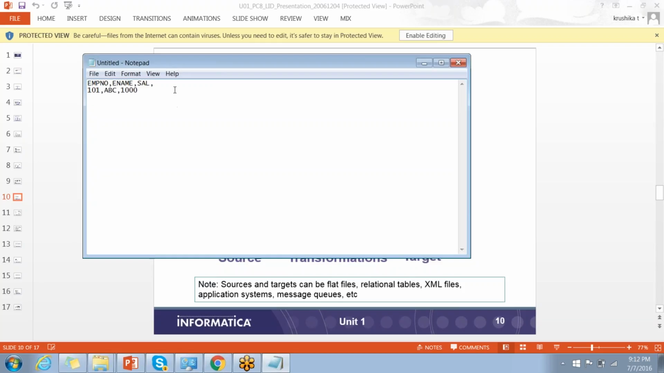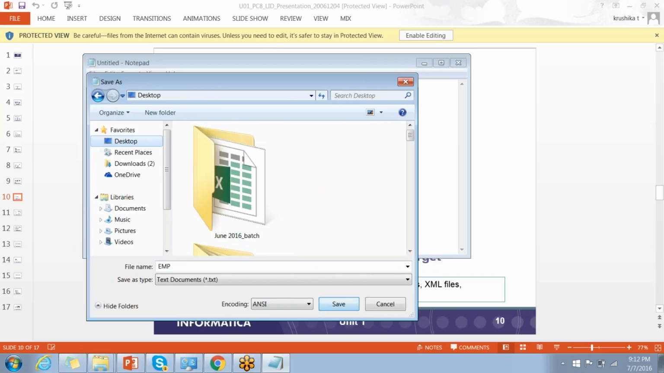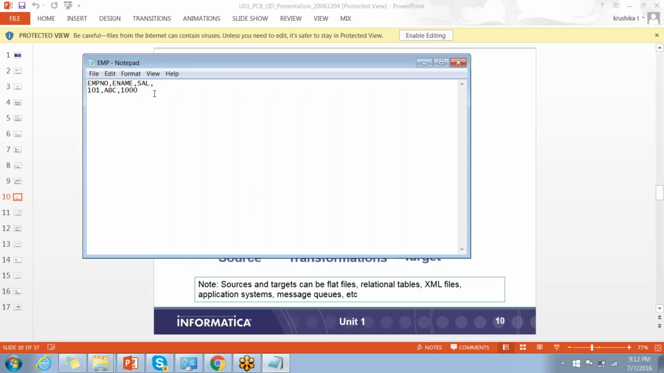So what kind of file is this? The file name is employee, that's okay. But still my question is, what kind of file is this? This is a comma delimited file. Why am I calling it comma delimited? Because each value or each field is separated by a comma, right?